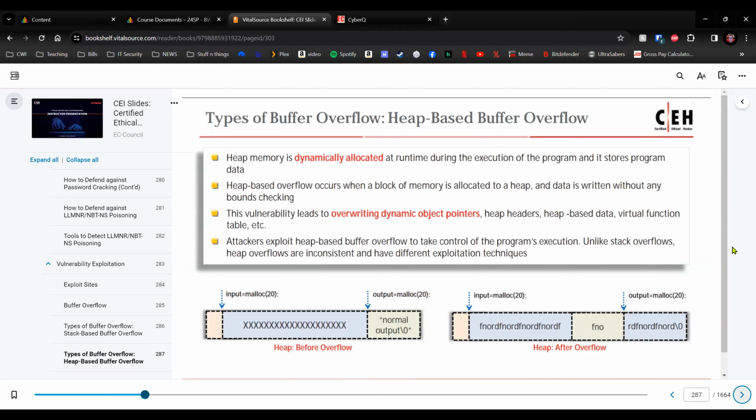This vulnerability leads to overriding dynamic object pointers, heap headers, heap-based data, virtual function tables, etc. The attacker exploits heap-based buffer overflow to take control of the program's execution. Unlike stack overflow, heap overflows are inconsistent and have different exploitation techniques. So you see your input, output, heap before overflow, and you have your heap after, and you can see your input output, and you can see where they've added information.